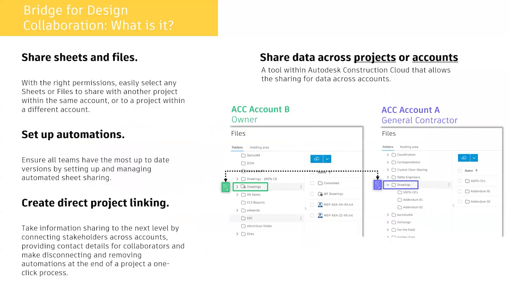The bridge for design collaboration is built on the standard Bridge features, but is tailored for a Revit user. It allows you to share sheets and model files across projects, even across different accounts, staying in control of what is sent and when. You can automate this process so the team always has the latest update, and you can also establish the link between projects without needing full access to the other side.